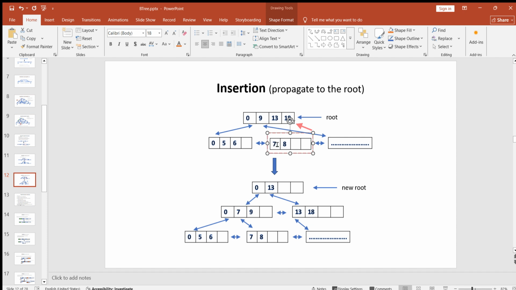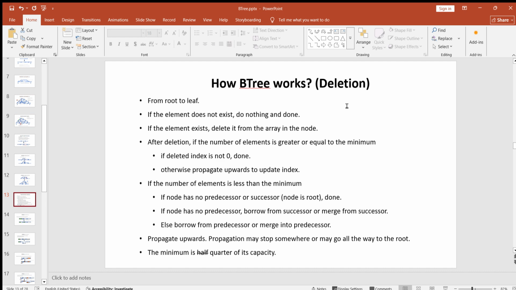Here is a 7. The index is 7. So you split the root node, and then you insert the index value of this new node into the proper position. Then you have the new root. You have to redirect the root pointer to the new root. So that's the insertion. So how about deletion?